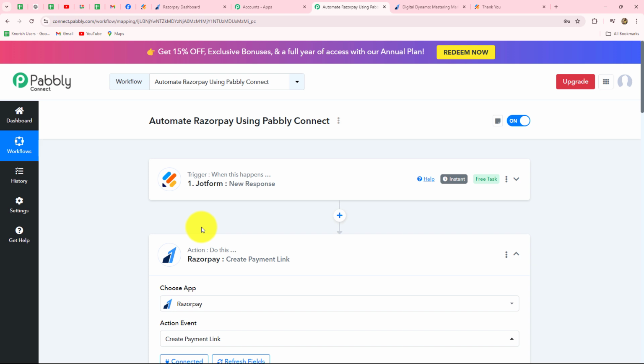So as soon as the payment link will be created, instantly it is going to be sent to the customer through WhatsApp, and after 2 days it will expire. This means that the customer will have to make the donation within 2 days when the customer has received this particular payment link.